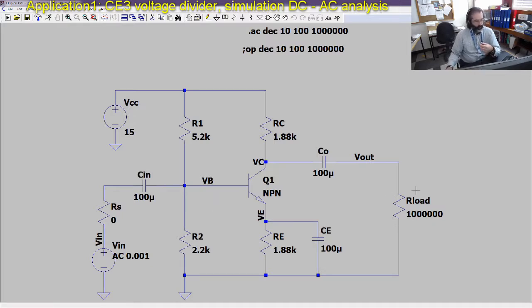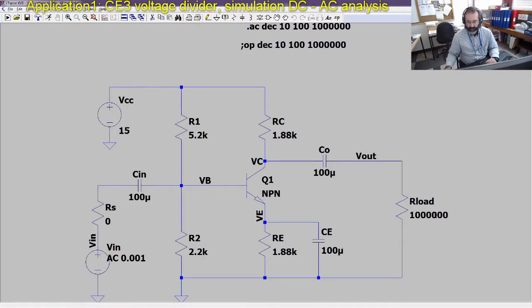Same story for the load. I've already probably shown this to you yesterday. We can use the load as a trick to estimate the output impedance of the circuit. Anyway, let's first check this amplifier and see how it works, first of all in DC.